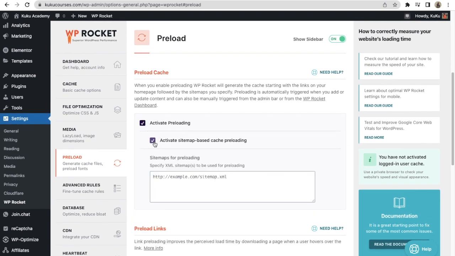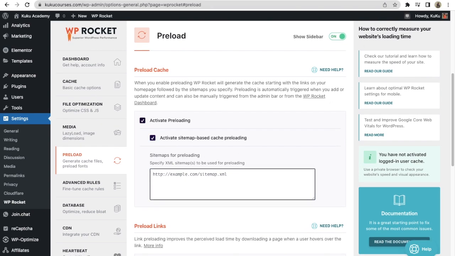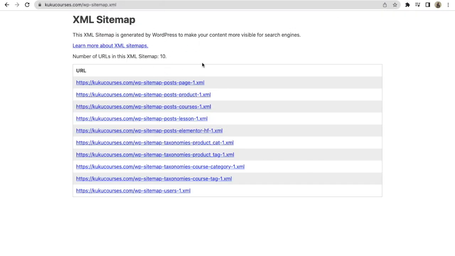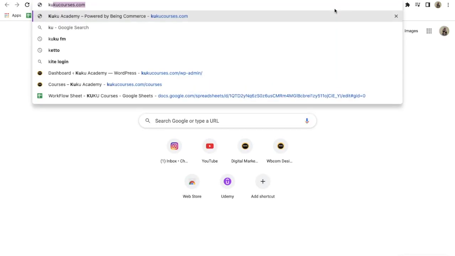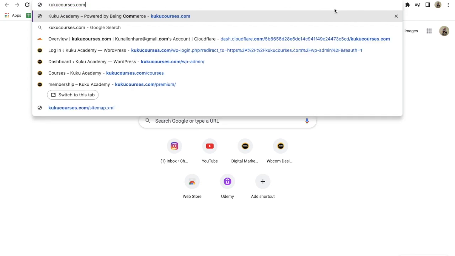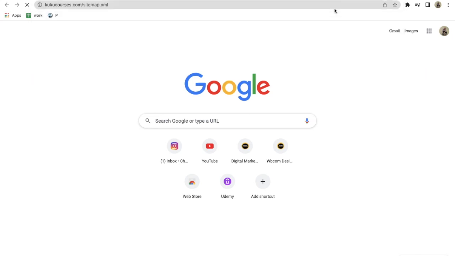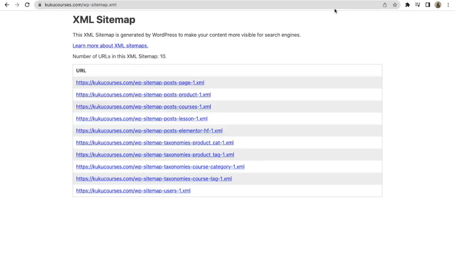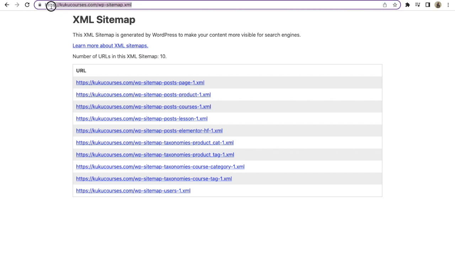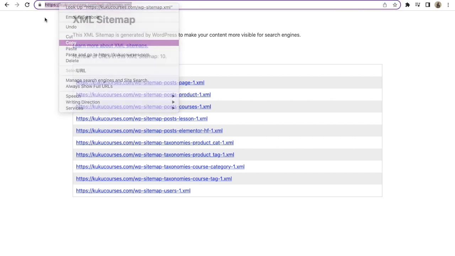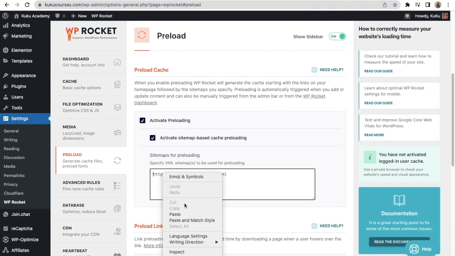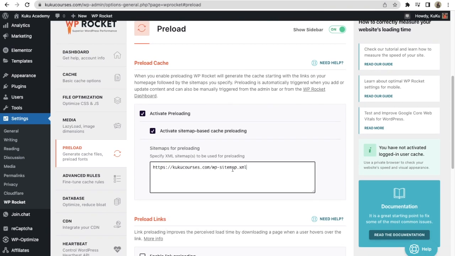Now when you activate it, it will ask you for your sitemap. Your sitemap will look something like this. So how can you get that? Whatever domain name you have, for example in my case my domain is this one, put a slash, then write sitemap.xml, then press enter. It will show your website's sitemap. You just need to copy this, right click, click on copy, go to your website, right click, click on paste. So this is your sitemap.